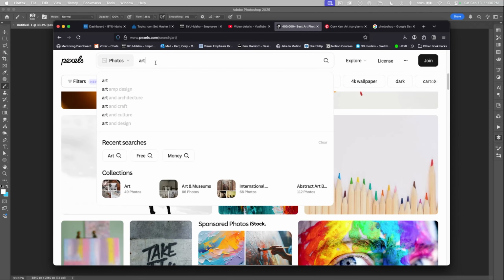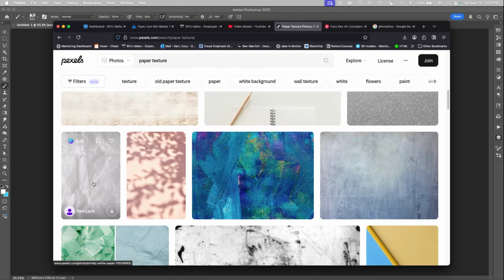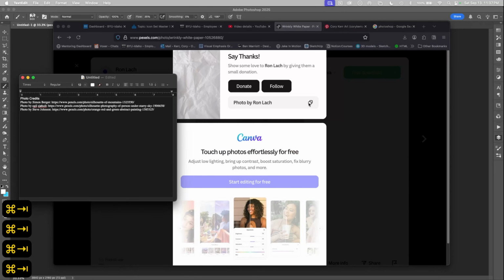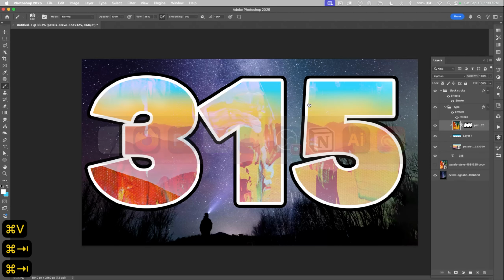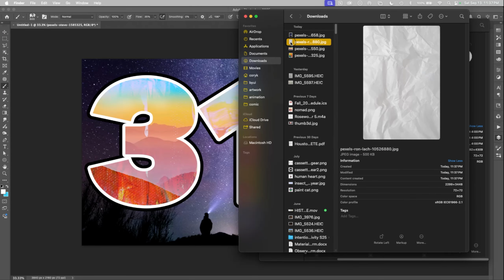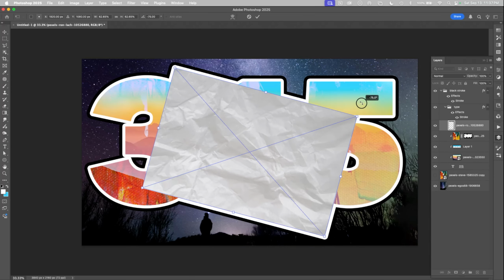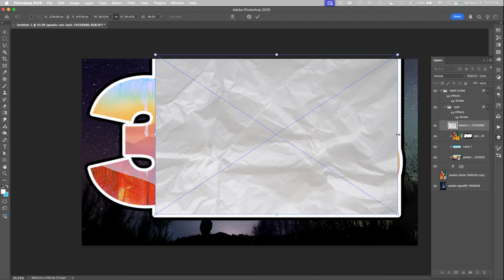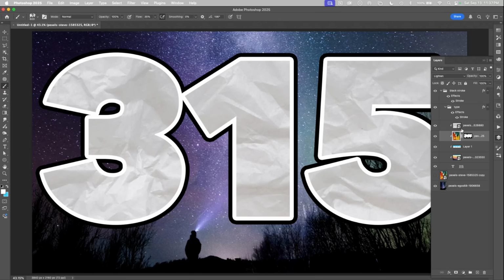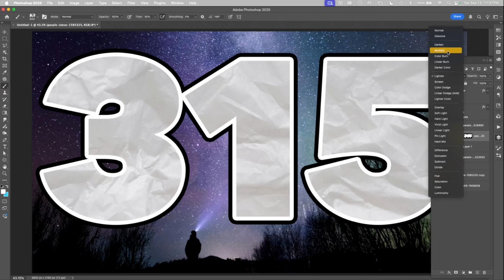So I'm going to go back to Pexels, and I'm going to search paper texture. This one's not bad. Okay, so let's download that, and we'll copy who it is and keep track of it. And then let's jump over to Photoshop and we will grab a paper texture. Let's drag it on there and we'll rotate it around. Let's make it bigger, something along those lines. Commit it. I'll click in between those and I'm guessing multiply.